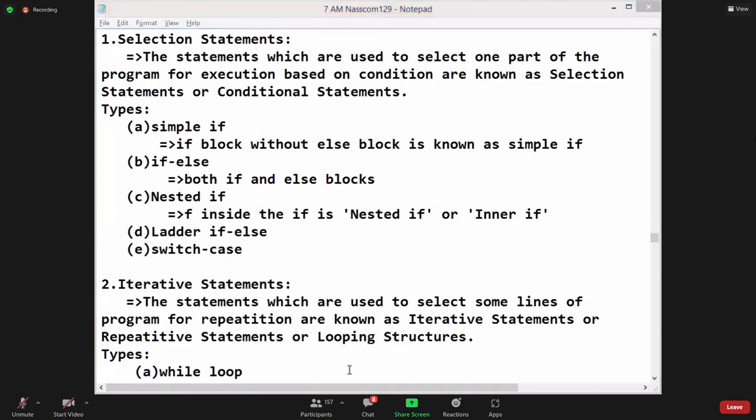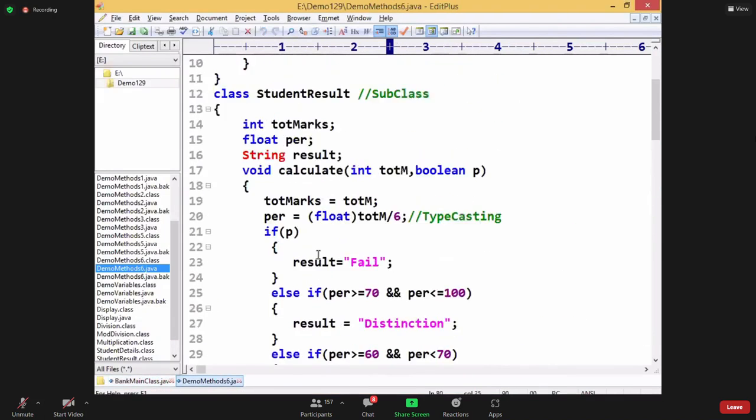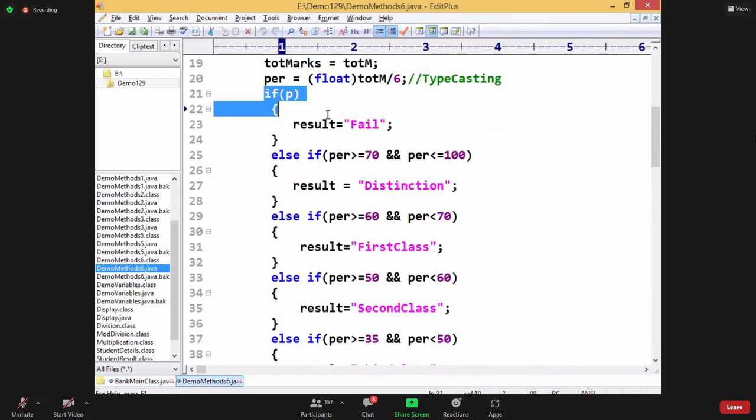Ladder if else, no, I use ladder if else, no? This one is ladder if else. Ladder means what now? If else, if else, if else, right? The process of declaring more number of if else blocks, or chaining if else blocks, meaning linking if else blocks, we call it ladder if else.